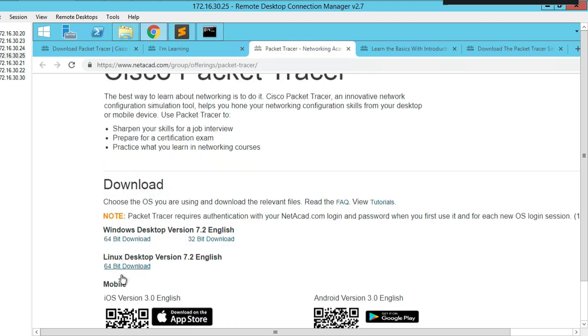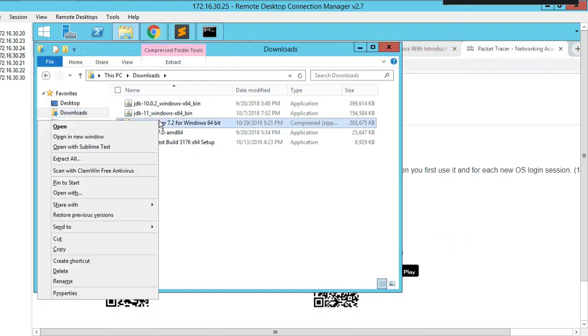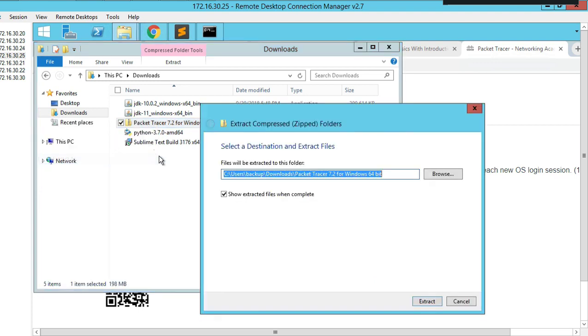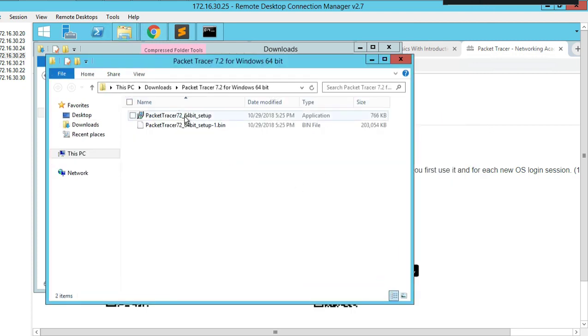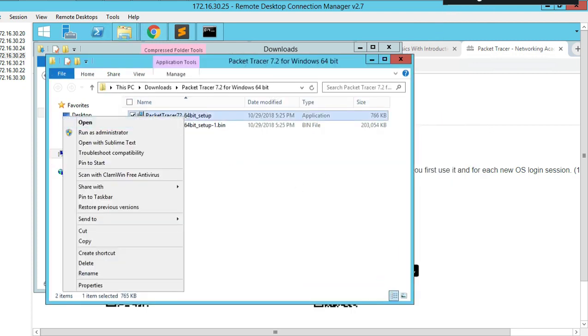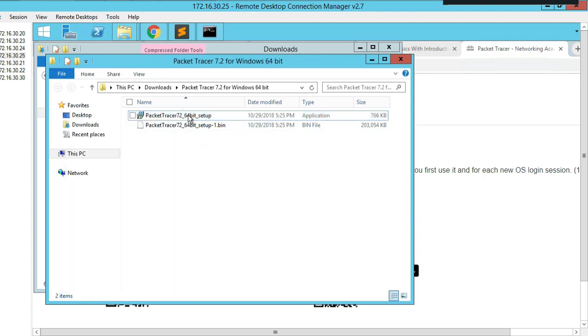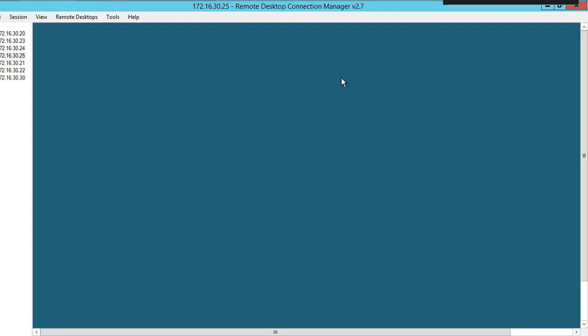So you just click on the download button. You're going to download the Windows desktop version 7.2. We've downloaded it. We're going to unzip it, extract the file in its current location, and then right click on the actual file, the Packet Tracer 64-bit, and run as administrator.